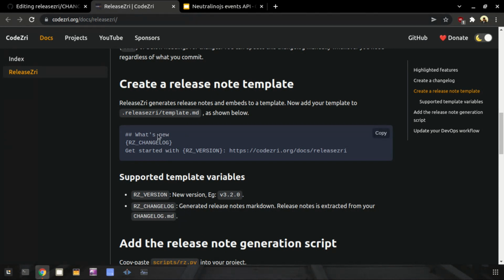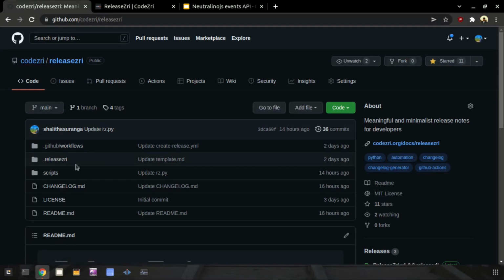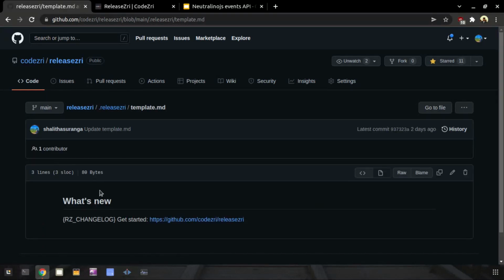If you need to see an example template, you can see the ReleaseZri project's release note template. That is in the .ReleaseZri directory, inside template.md. So this is the template of release notes in the ReleaseZri project. Let's check the next step.